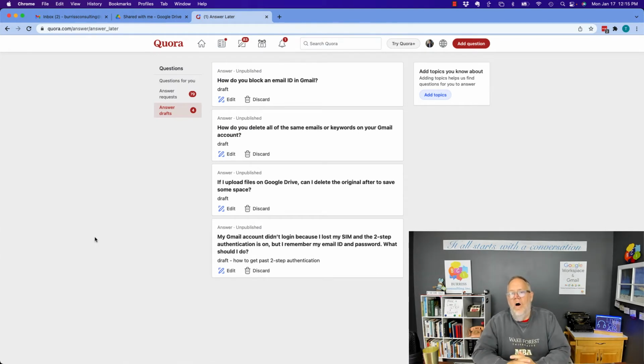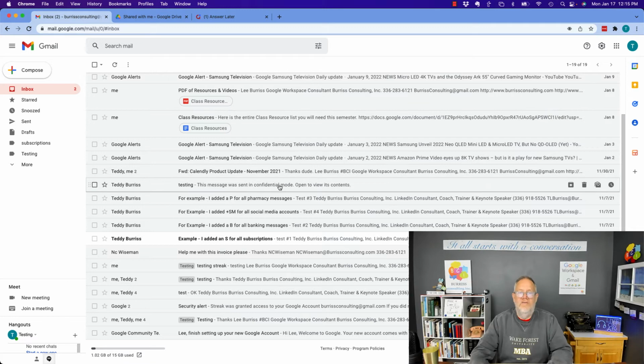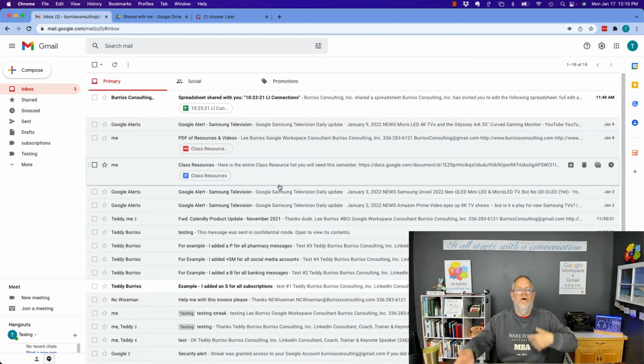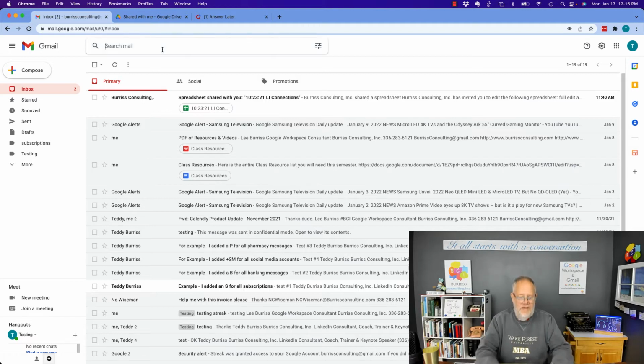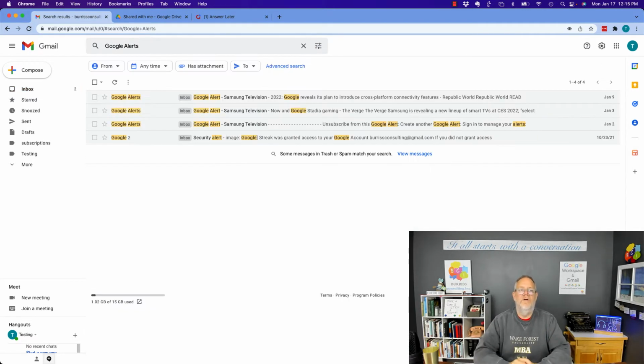How do you delete all of the same emails or keywords on your Gmail account? So let's go take a look at that. So I can go to my email. Here's my Gmail account. And by the way, this same functionality will work for Google Workspace as well. And I can go up here and say I want to find all the emails that have the words Google Alerts in them. So just type Google Alerts.